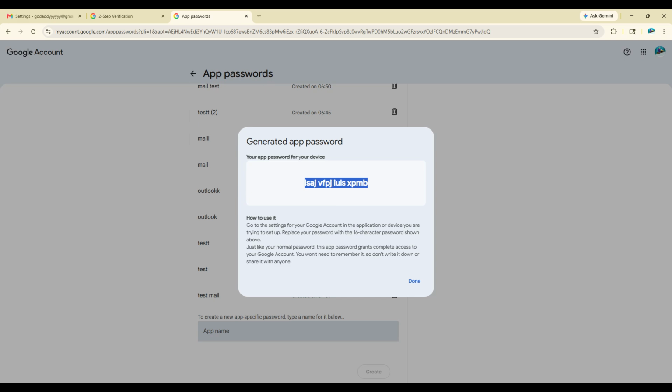Find the password field and replace your normal Gmail password with the new 16-character app password. Save the changes, then try reconnecting the account. In many cases, the client will sync successfully right away. If it still takes a moment, give it a few seconds and let it verify the server settings. If the account connects, your Gmail should start syncing emails normally again. You should be able to send and receive messages without seeing the server error.